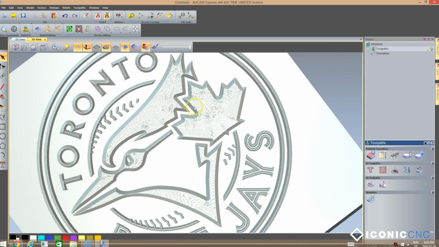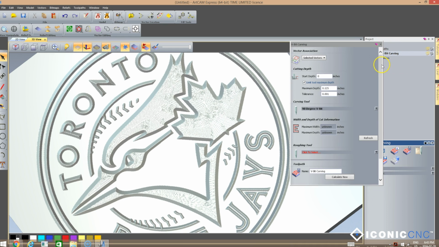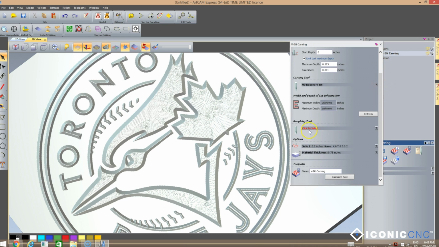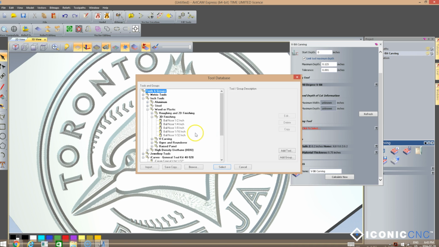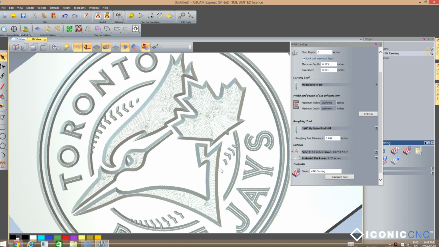If we weren't satisfied with that, or if we wanted to decrease the machining time, I can very simply, over to my toolpaths, open up the VBit carving toolpath again, and you'll see in that VBit carving toolpath there is an option to add a roughing tool. So if I wanted to, I could go down to my tool section here. I'm going to pick an 1/8 inch end mill. So I'll use an up spiral end mill, which up spiral end mills are typically used for clearing. Down spiral end mills if I was cutting a part out, because you want to keep a nice finished edge.